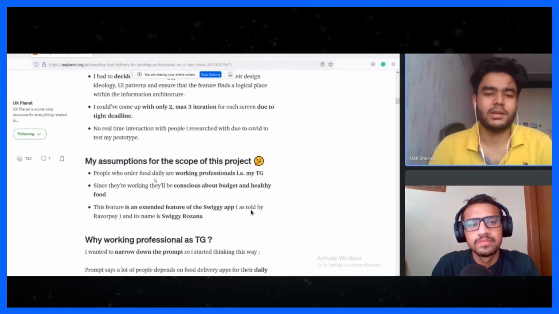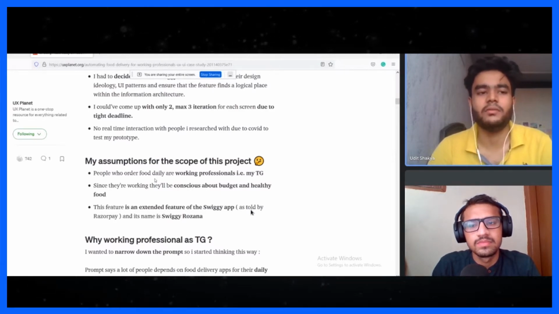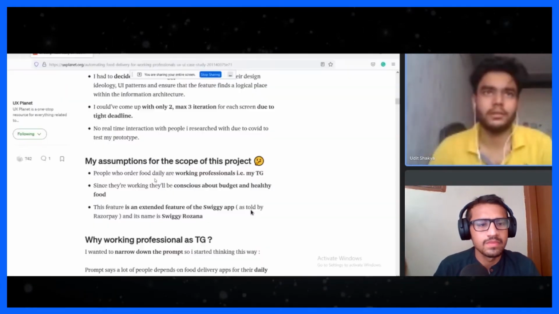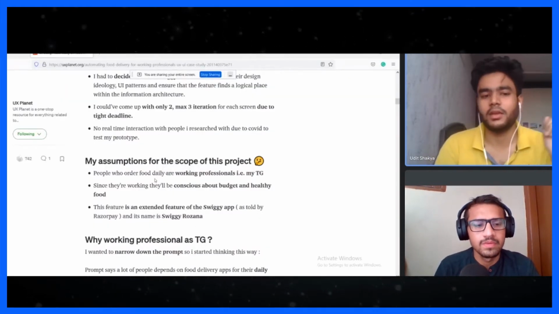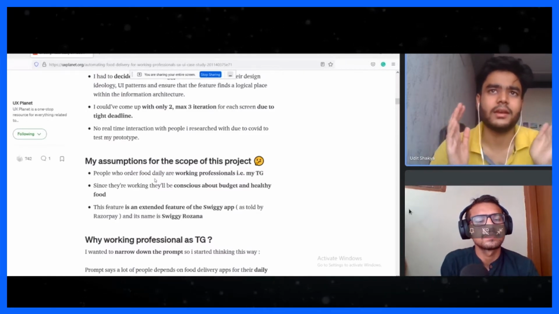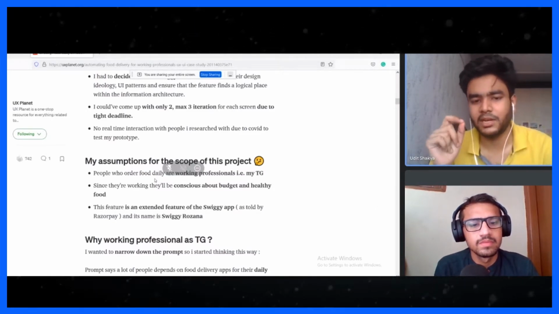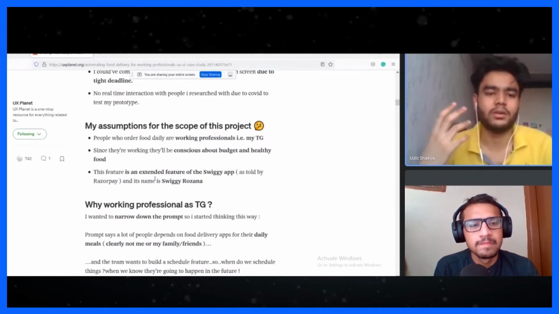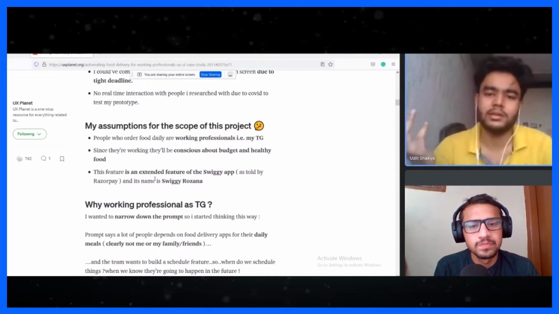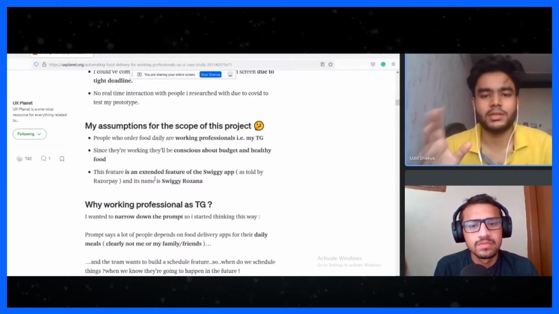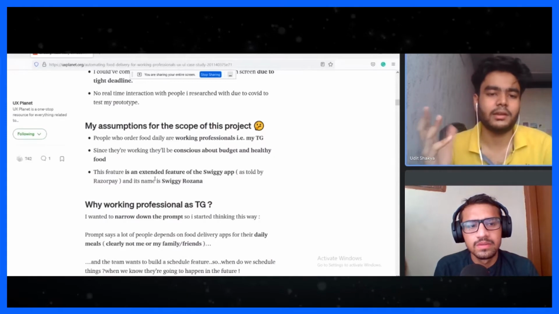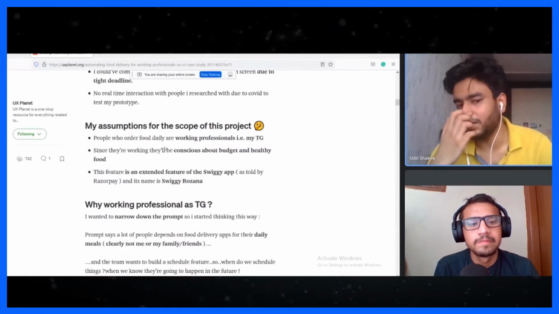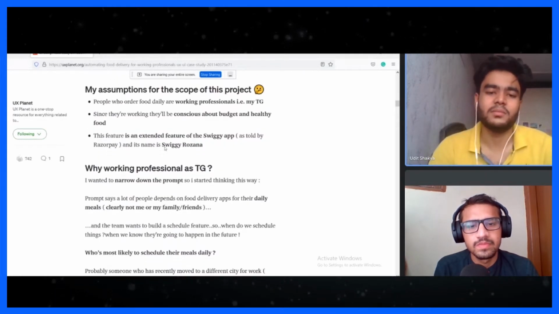Usually every startup, every design team gives you a pretty vague problem statement. So how do you narrow it down and nitpick what you have to solve? For that you can even take assumptions, because this is a hypothetical case study. You can take assumptions but you just have to call them out. Since there was nothing specified here, I assume that people who daily order food are working professionals. That will be my TG, target group.